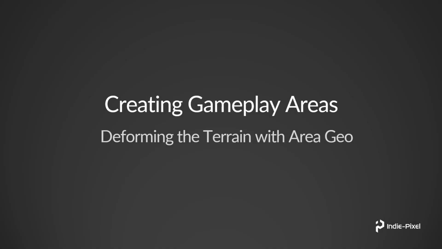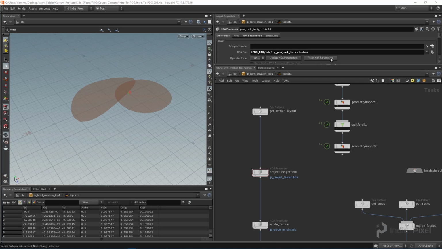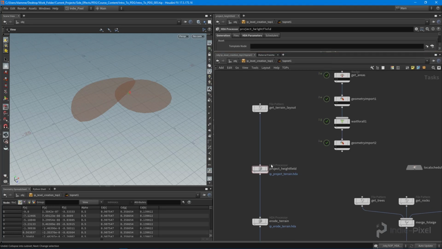All right, so now that we've got all of our area geometry inside of one single file, let's go and actually deform the terrain with it. All right, so we can see how we can pass the data into our HDAs. Okay, so we're gonna have to do a couple things here inside of Houdini. We're gonna have to update our project height field HDA.